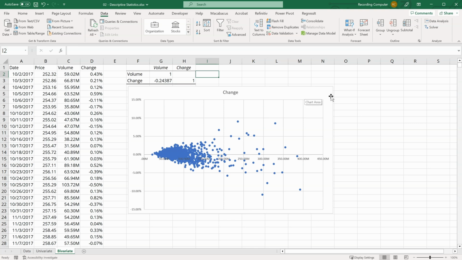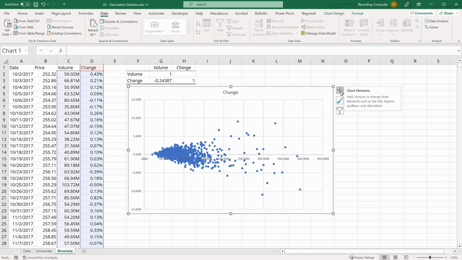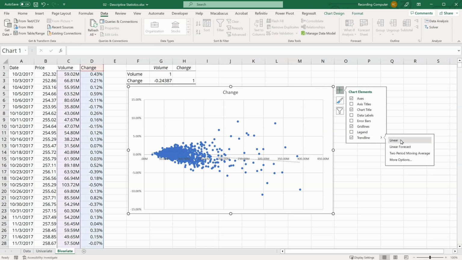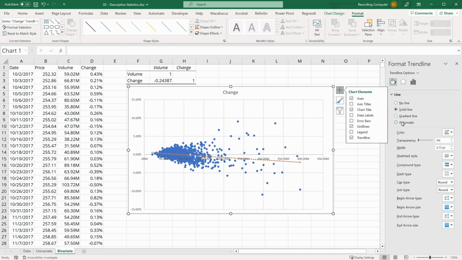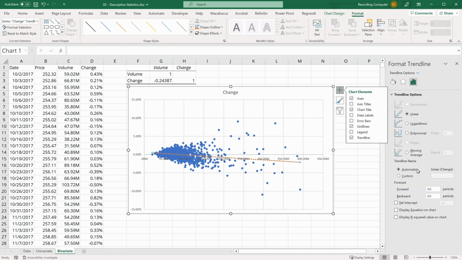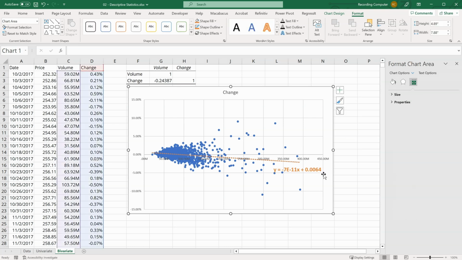We can add this by adding a chart element. We'll add a trend line, and make sure it's a linear trend line. From this Format Trend Line pane, we can add some additional labels to the trend line, such as the equation. So let's display the equation on the chart. When we add this label, we can see both the slope and the intercept of our trend line.